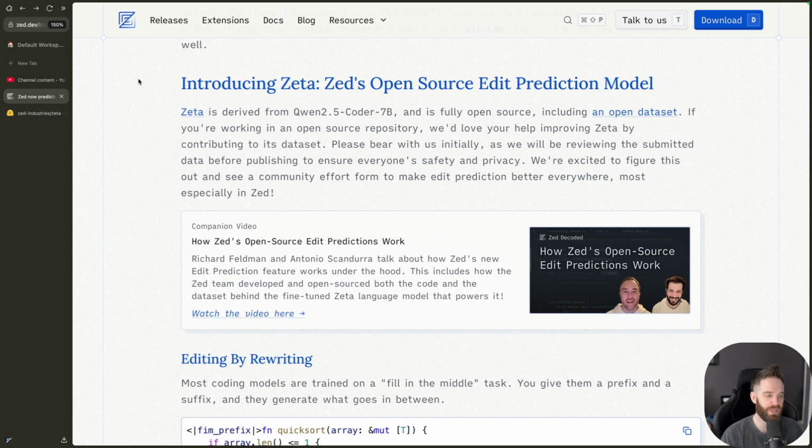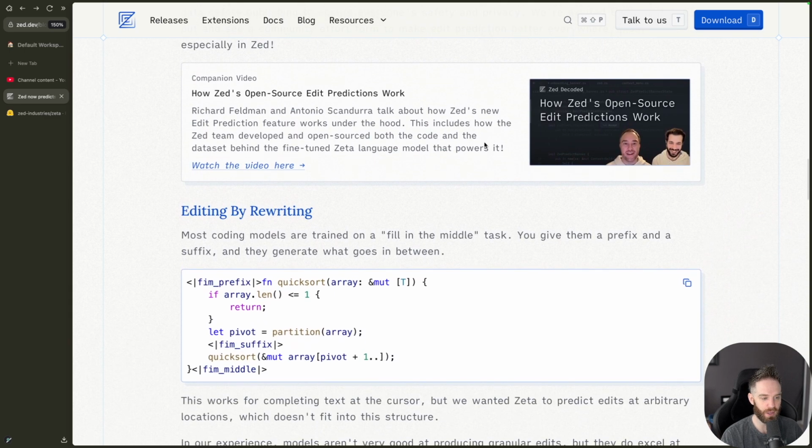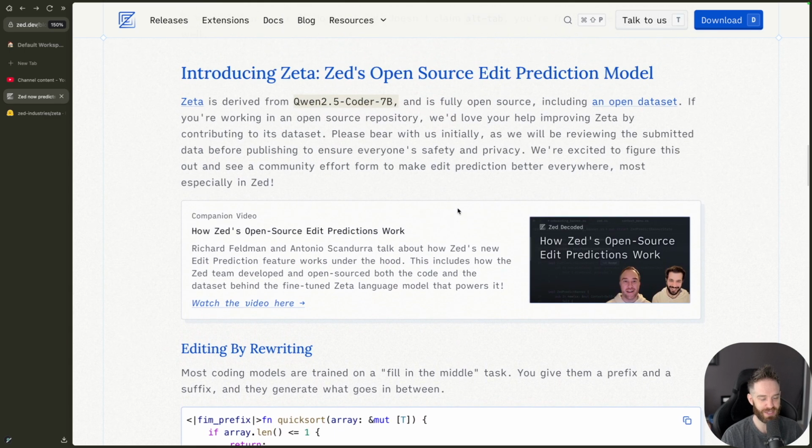Now, the really cool thing is that they've actually introduced a new open source edit prediction model, which was built on Qwen 2.5 Coder 7B. It's fully open source, so you can actually look at it, including the data set, so you can go through all of that. I'll leave a link in the description if you want to look at how that works. But let's go and look at how this actually works in code.